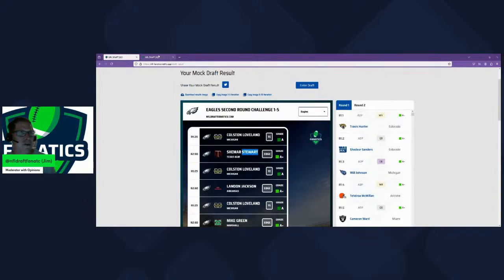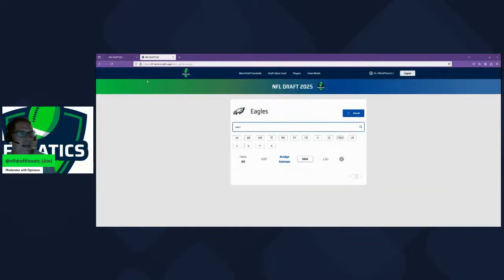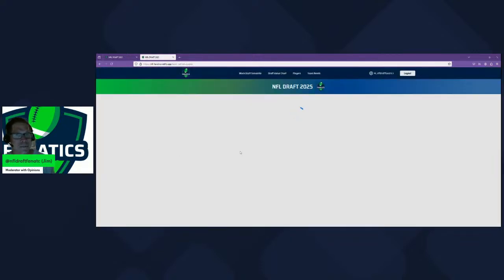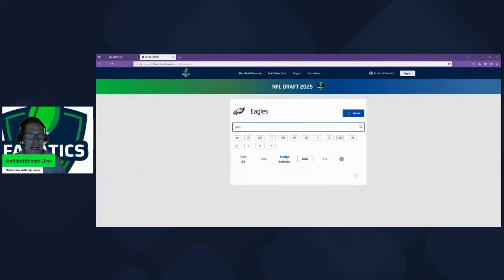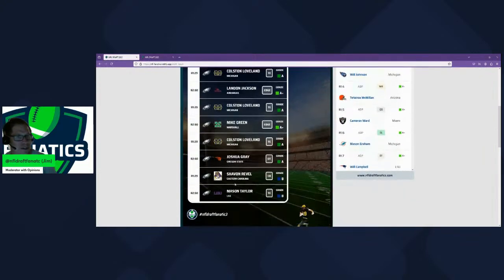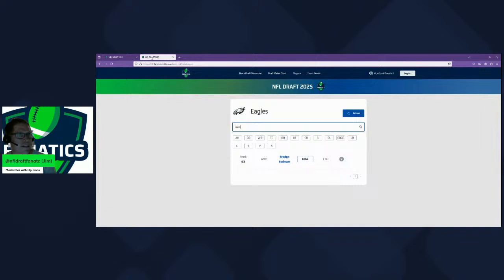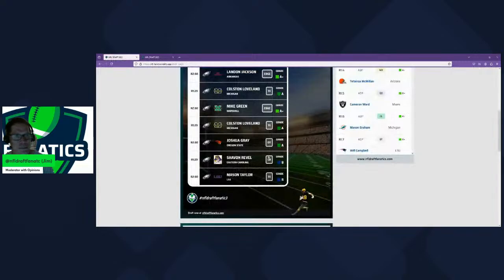So let's go back here and let's refresh the player board. And let's look at Swinson. So Swinson was 69, and he moved up to 63 with 1 second-round pick. Okay, let's look at another guy that I took, Gray. So Gray stayed at 50. He didn't move much.